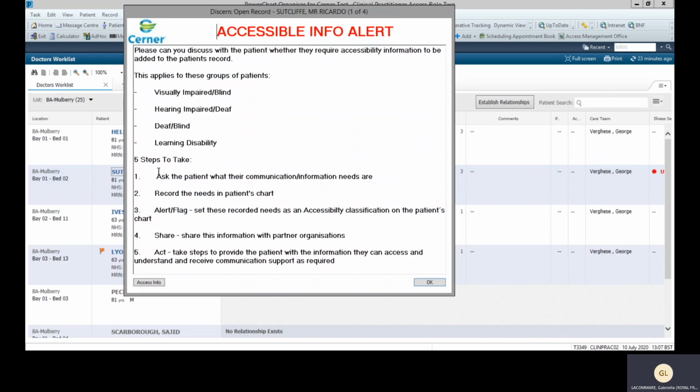Before accessing the patient's record, however, a certain number of Discern notices will come up. The first one will probably be the accessible info alert. This will come up only the once, unless you remove it by clicking OK, in which case it'll reappear the next time you access the patient's record. Otherwise, click on Access Info.